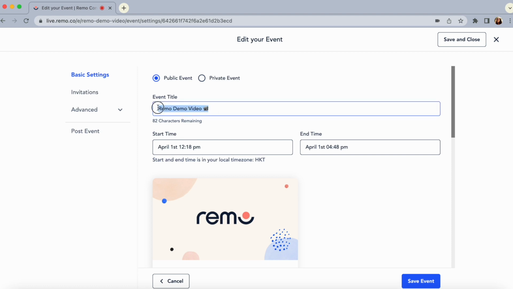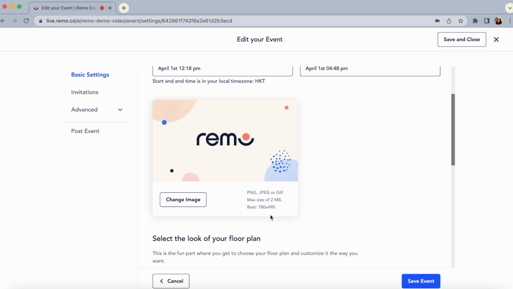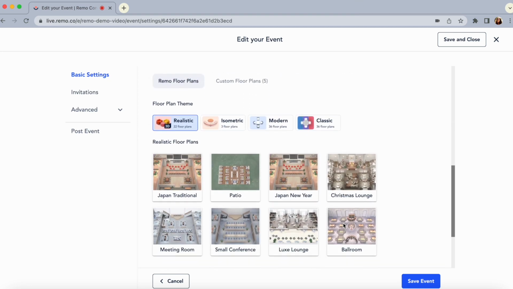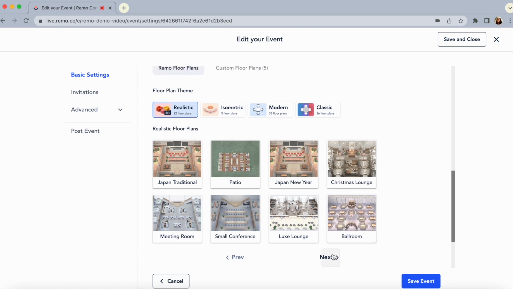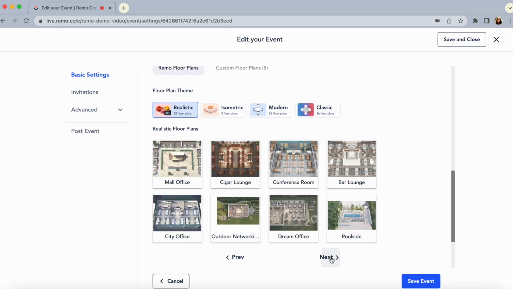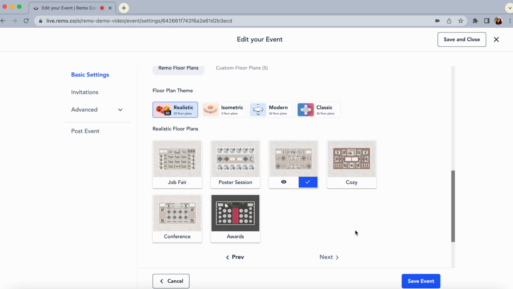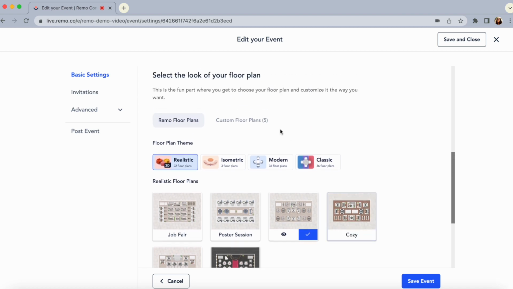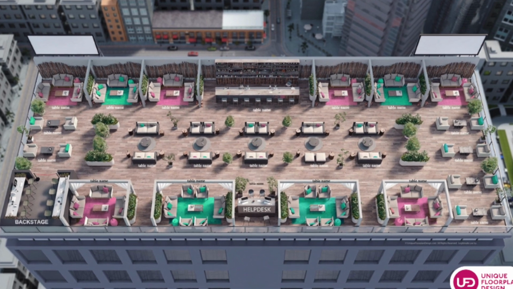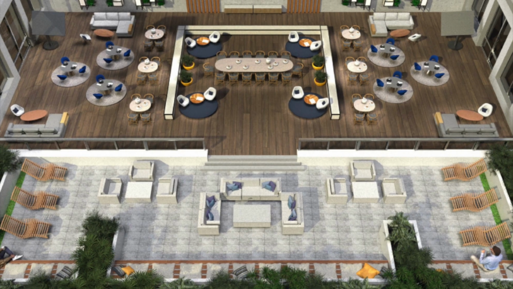This is also where you can decide the event name, when you want the event to start and finish, and the event image. Next, the fun part, selecting the floor plan for your event. You can choose between our standard Remo floor plans as shown here, or you can create your very own custom one. By designing your own custom floor plan, you can tailor it to suit your specific event.